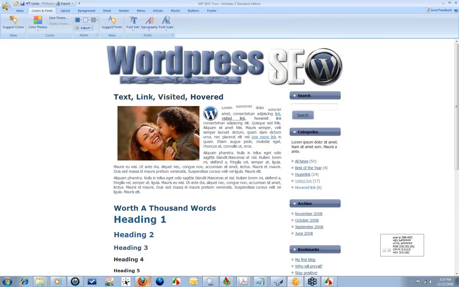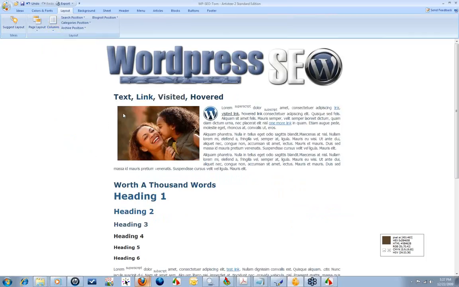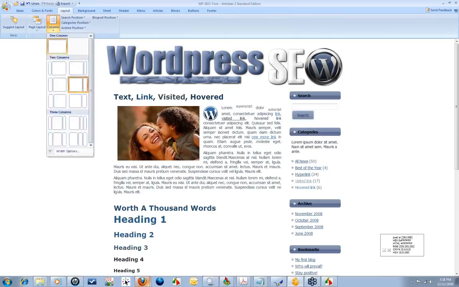This works really good for sales pages also. All you have to do on the layout, just get rid of the columns. One column, and there's your sales page. I don't think I'd want to make that 900. I'd maybe make it 750, 800 for a sales page, make it a little thinner. But, you know, that's personal preference. Come back to one column.